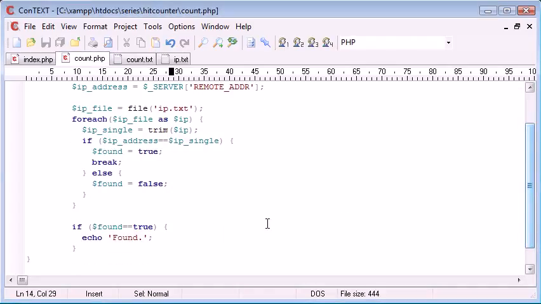Okay, so if the IP address has been found, we don't want to do anything. So if it hasn't been found, we want to increment the value of the database in the count.txt file.